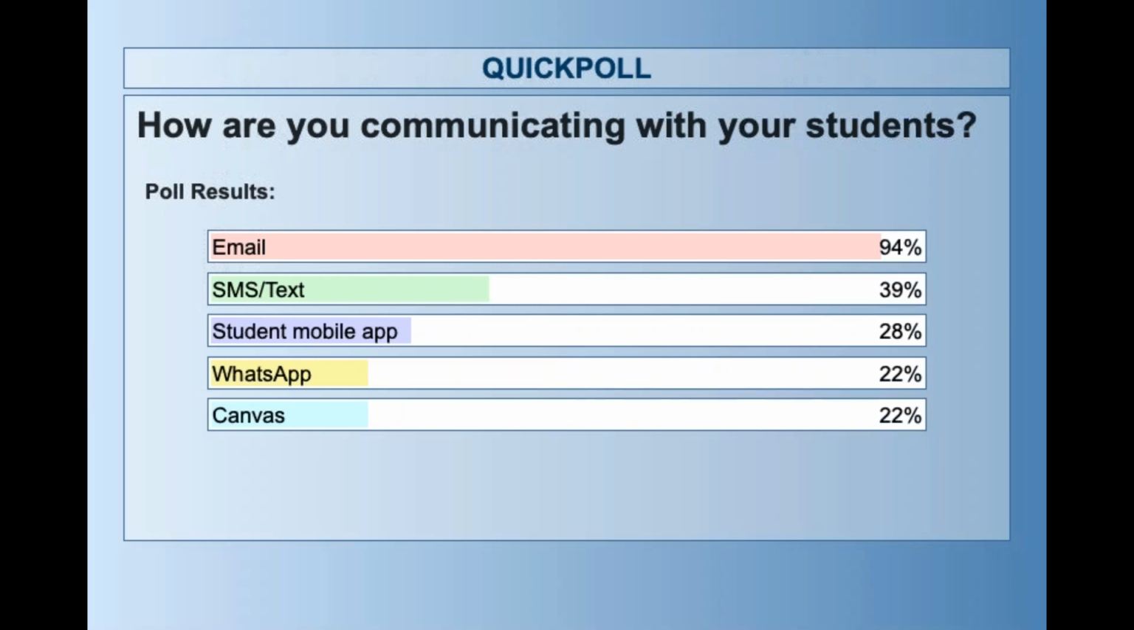As we suspected, obviously dominated by email, but then you all are doing a great job of communicating in other channels. So that's fantastic. Hopefully you're solving some of the thorny student comms issues. So thank you.